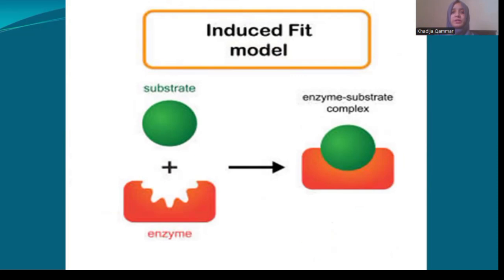The induced-fit model actually provides a more accurate explanation of enzyme action. According to this model, the active site is not a perfectly rigid structure. When the substrate approaches the active site of the enzyme to bind with the enzyme, interactions between substrate and enzyme can cause the active site to change slightly, and the active site becomes more suitable or complementary to the substrate. Here you can see the enzyme-substrate complex and the active site is slightly changed. This is called the induced-fit model.